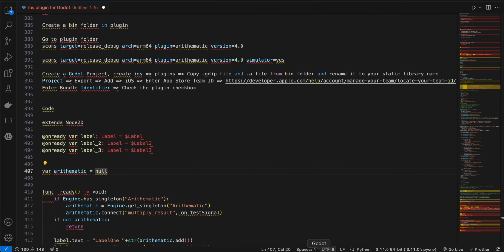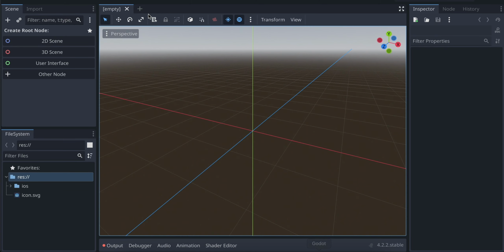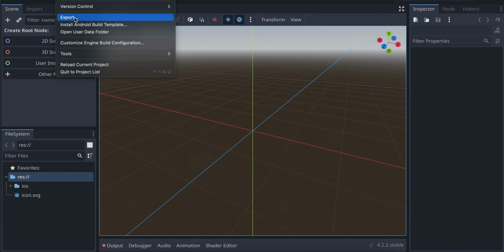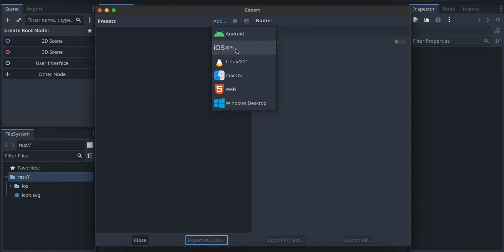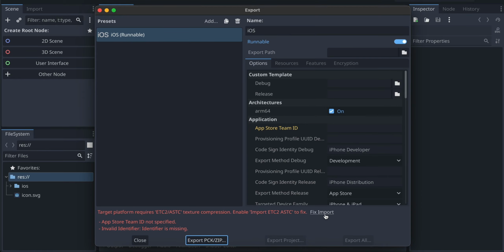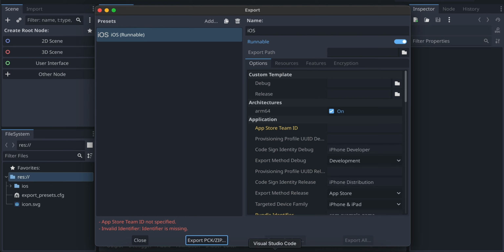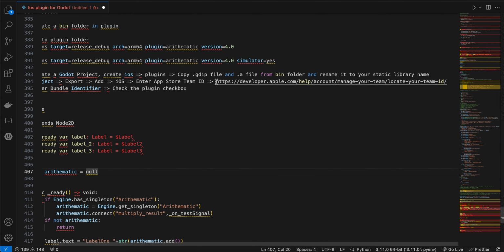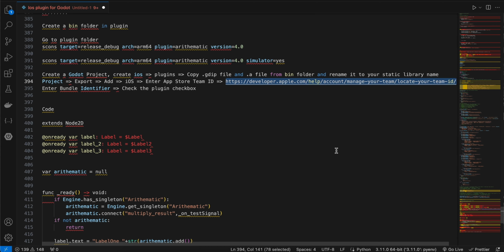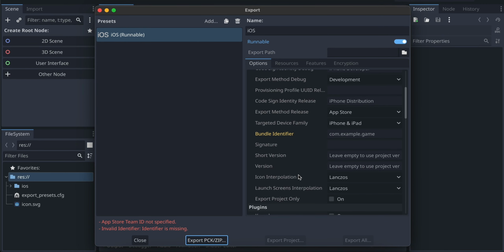Then we have to go to Godot project, export, click add iOS, click on fix import. Here you have to add your App Store team ID. For that you can go to this URL. It will tell you how to get your App Store team ID. I'm not going to show you mine because it won't work for you.